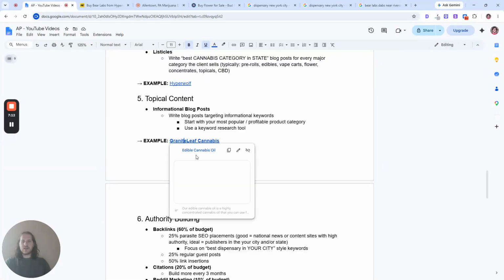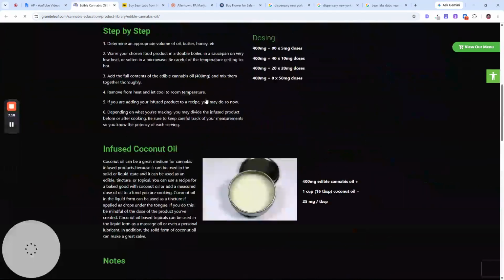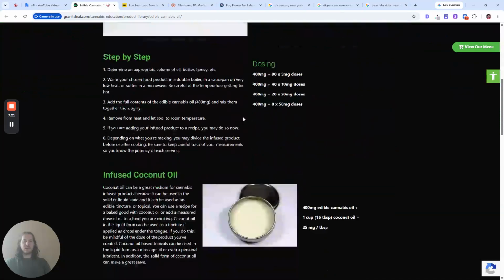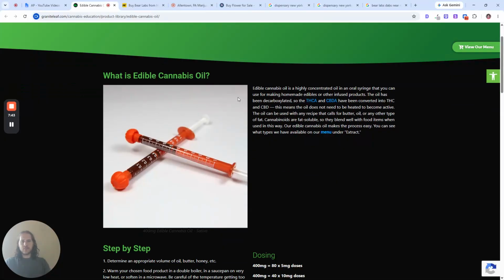Here's an example from GraniteLeaf Cannabis of a helpful article they have on cannabis oil. And this is a good example because it's not bloated. Again, a lot of brands will write like a 2,000 word, 3,000 word article. You want to avoid writing more than you need to because your blog post won't rank as well. You want to write a blog post that's helpful, that has firsthand experience in it, and that includes just enough content to answer the question without going overboard.